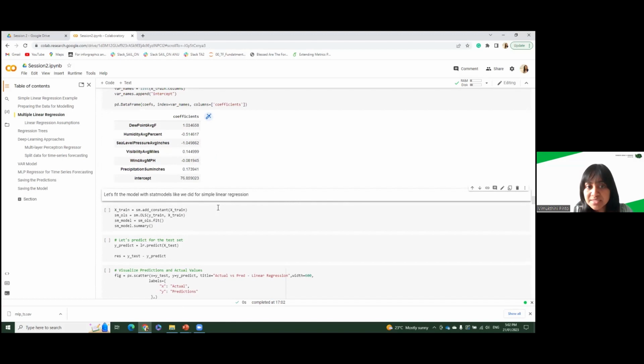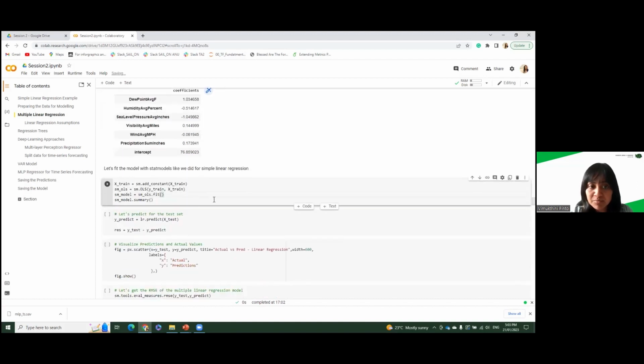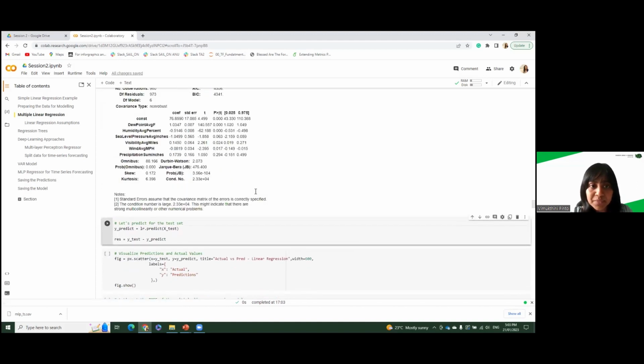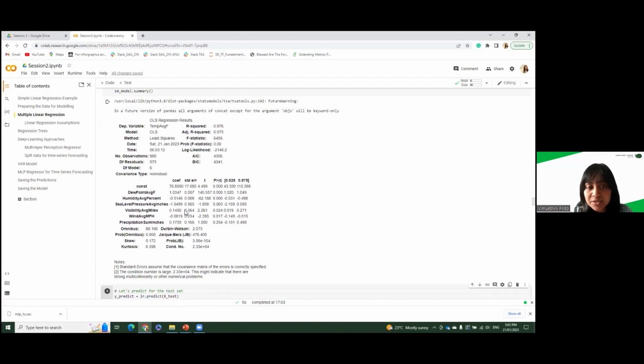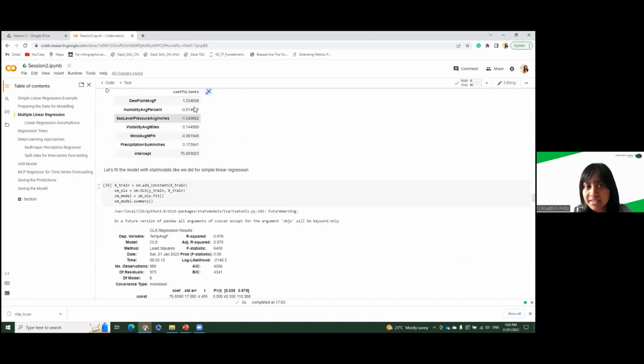And we can also use statsmodels like what we did with simple linear regression. So remember I told you that you need to add the constant when you use statsmodels. So we add the constant and then we fit sm.OLS with the training y and x, we fit the model and we get the model summary. Okay, so the coefficients that we have here are exactly the coefficients we have here using two models.